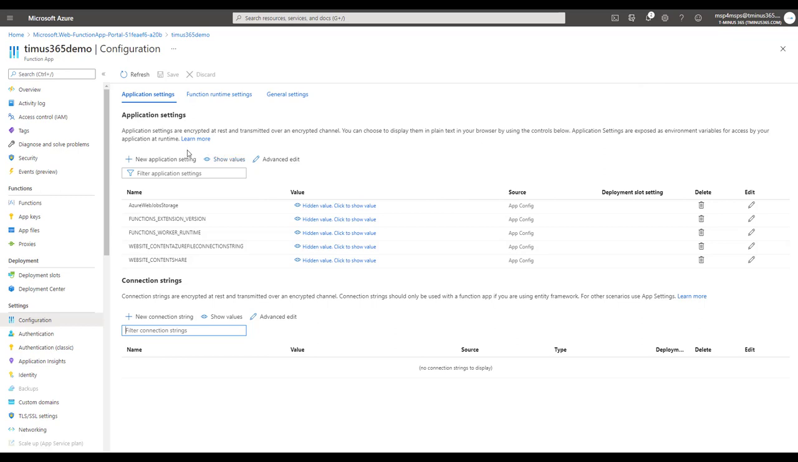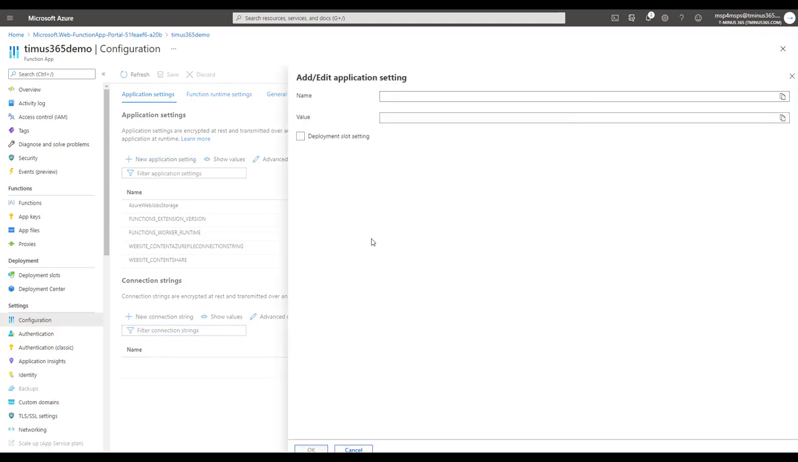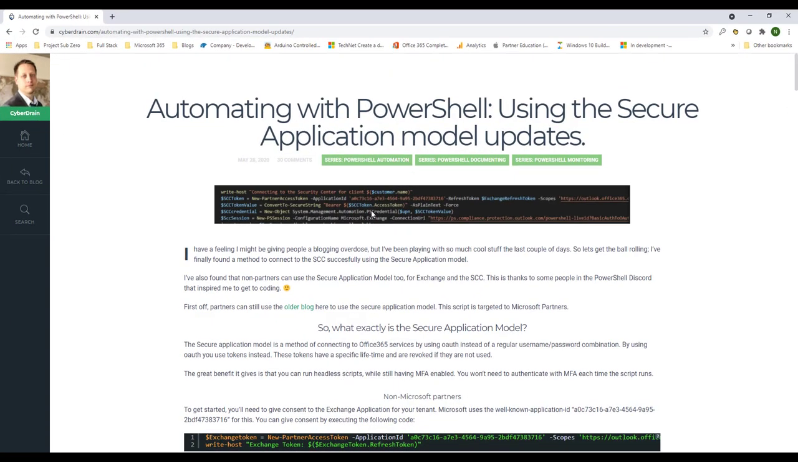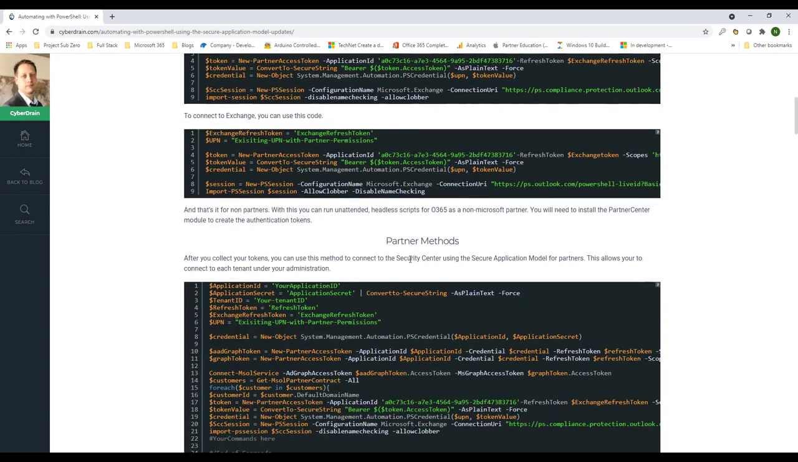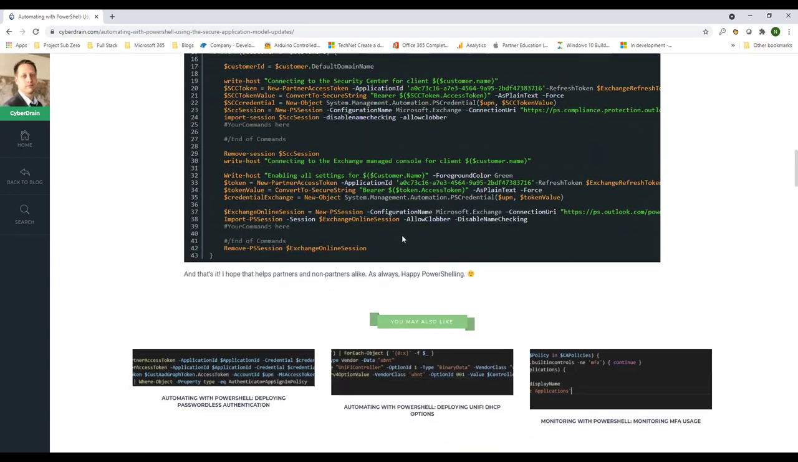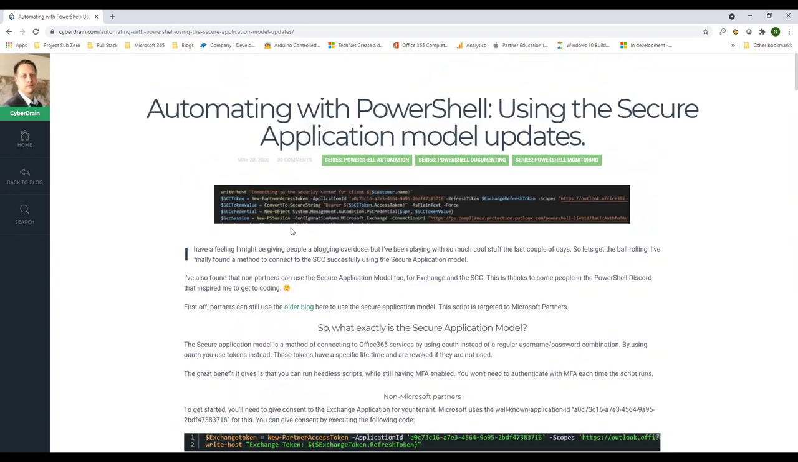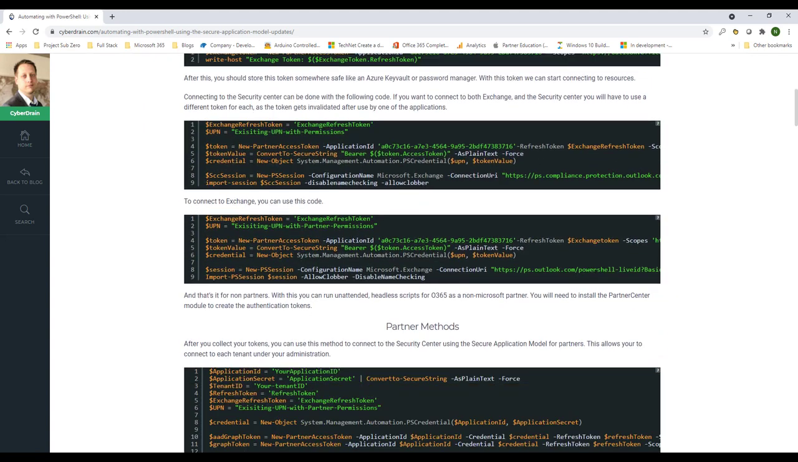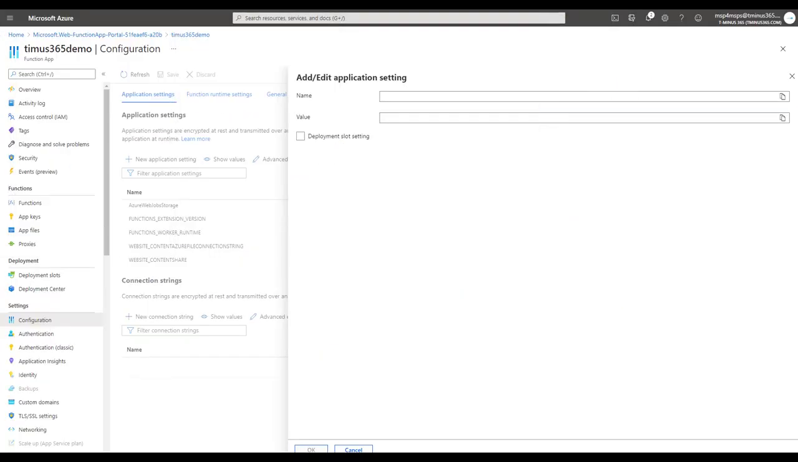What we're going to do here is start adding the tokens and GUIDs from the secure application model that we derived from running that script with Kelvin. And again, his content is here and I'll link that below. Essentially, he's showing you how to derive and get these new credentials and tokens from the model itself. So those are things that you need to follow.